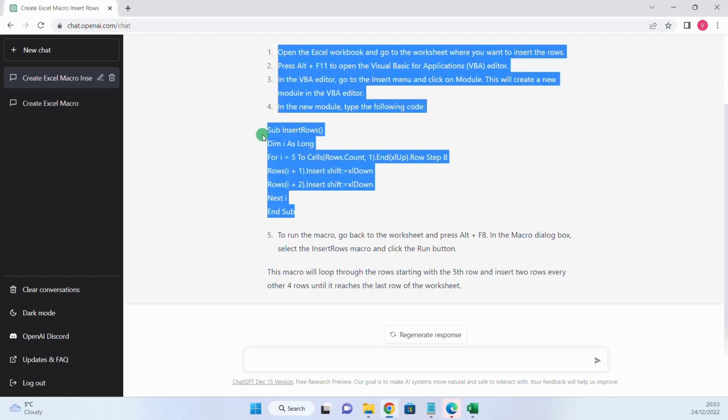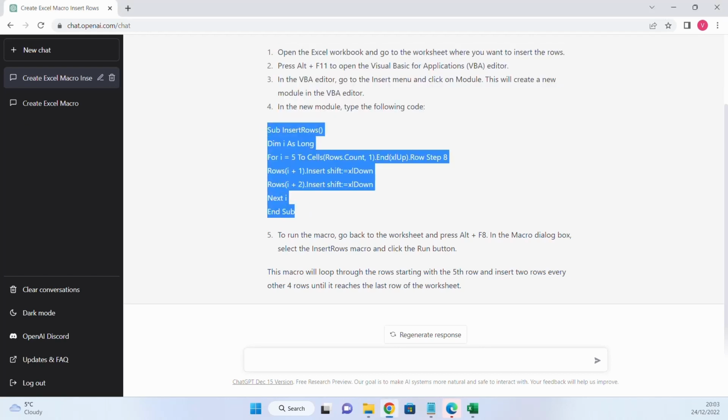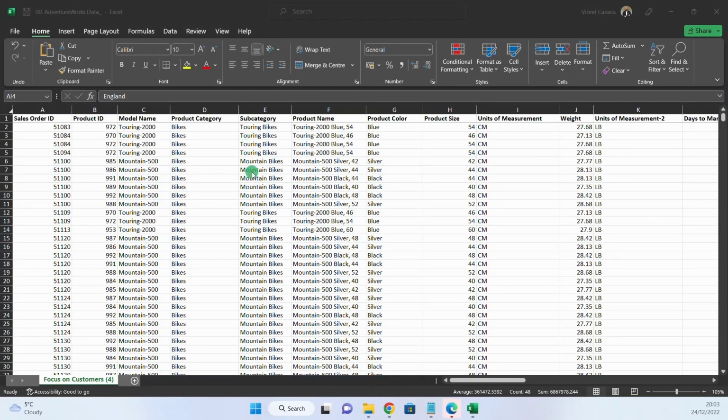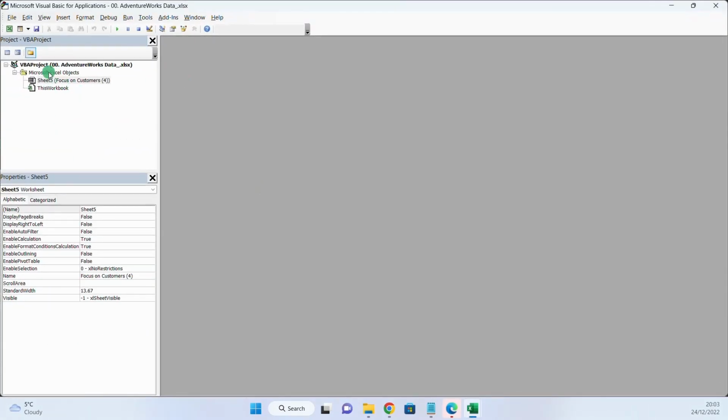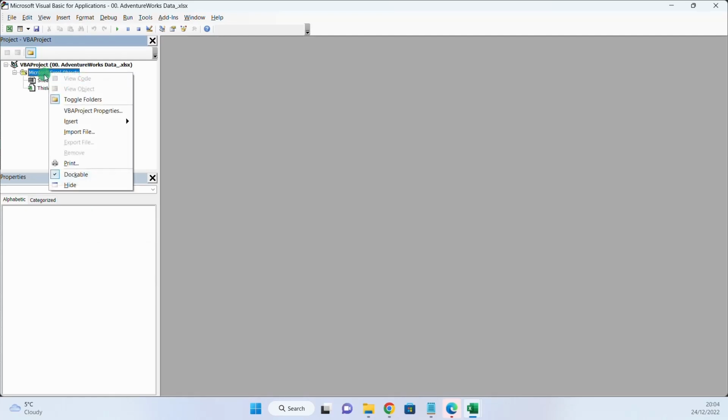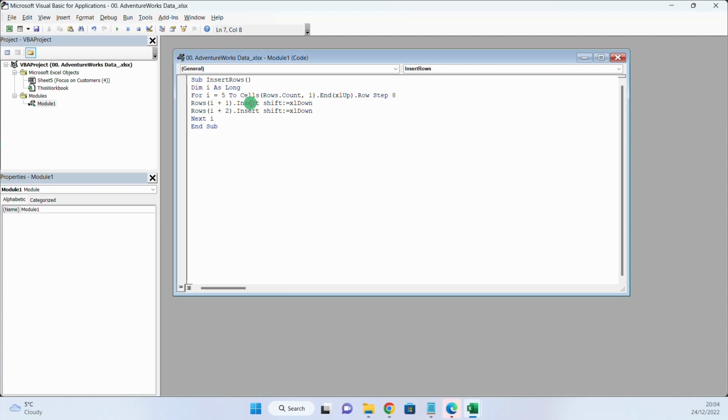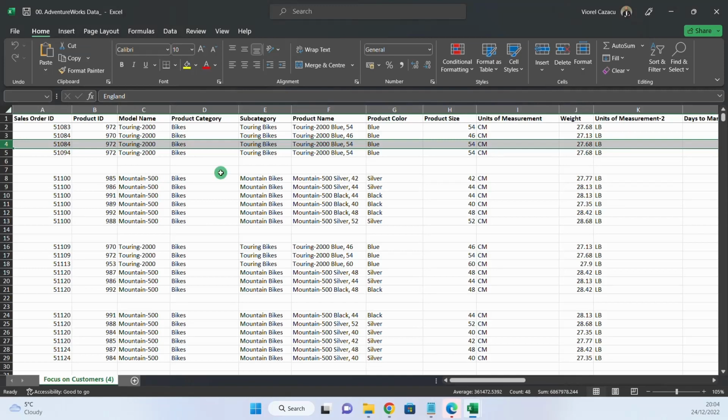We just copy this, okay? Go to Excel, Alt F11. We open Insert Module, okay? And here we write the code that ChatGPT gave us, and we run it. And let's see what happened.